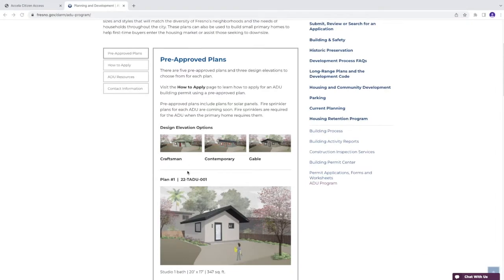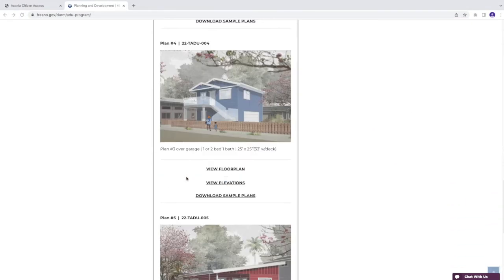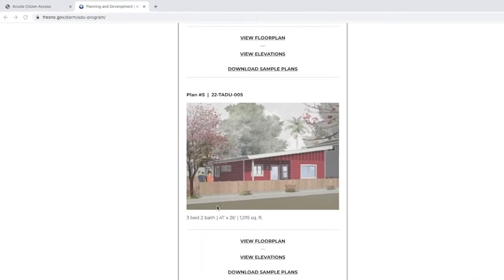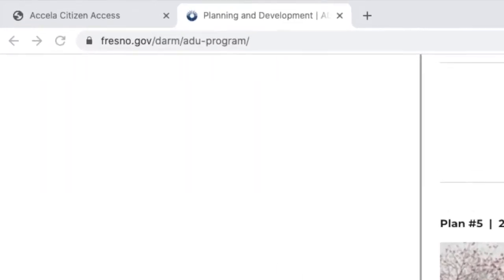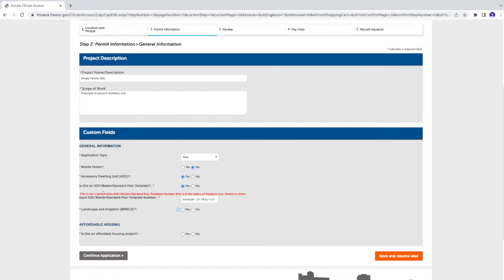If you'd like more information about our pre-approved ADU standard plan template plans, please see our website at fresno.gov/darm/ADU-program. Please note, inputting an incorrect ADU standard plan template number will give you an error. The correct template number must be input to continue the application for an ADU standard plan template.